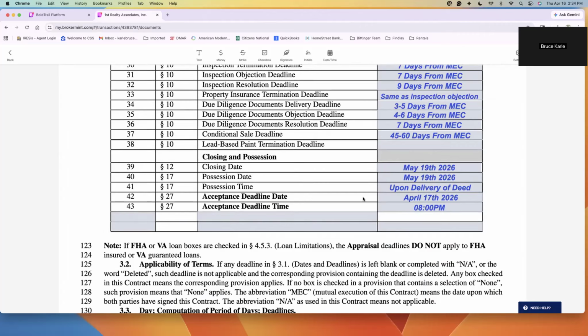But if the seller doesn't like something in our offer and they want to counter it, they absolutely can go past this deadline. All they're saying to us, Mr. and Mrs. Buyer, is they're not accepting our offer as is. So it's an acceptance deadline, not a response deadline.